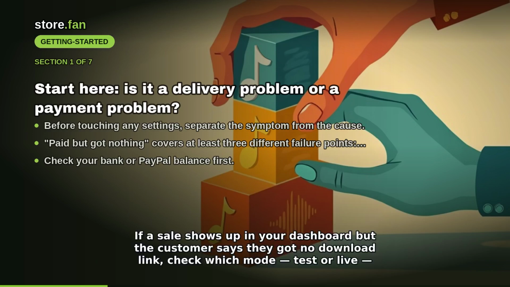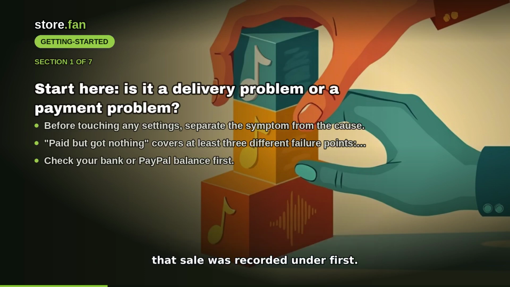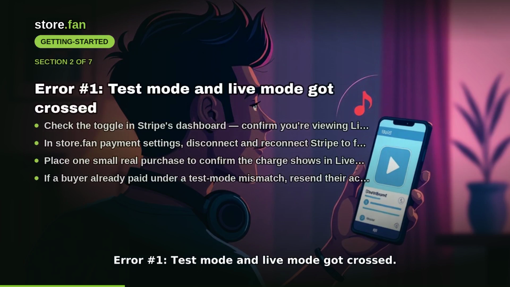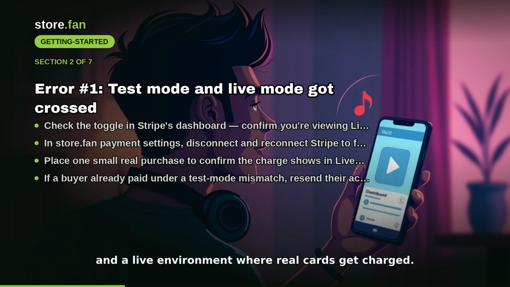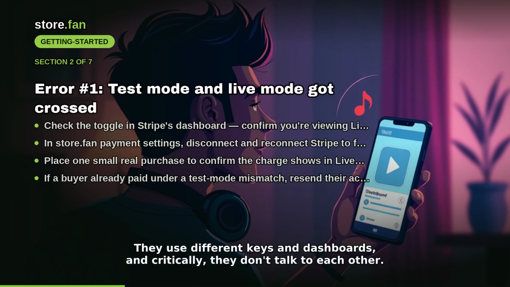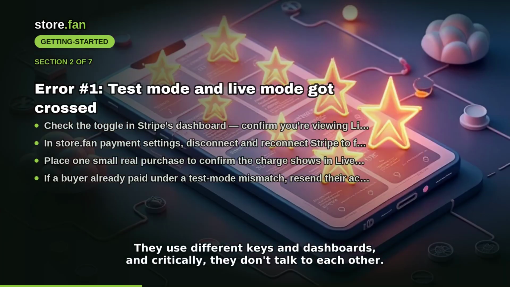Quick gut check. If a sale shows up in your dashboard but the customer says they got no download link, check which mode, test or live, that sale was recorded under first. It's the most common root cause. Error. Test mode and live mode got crossed. Stripe, and PayPal in its own way, runs 2 parallel universes. A test environment for checking your setup, and a live environment where real cards get charged. They use different keys and dashboards, and critically, they don't talk to each other.